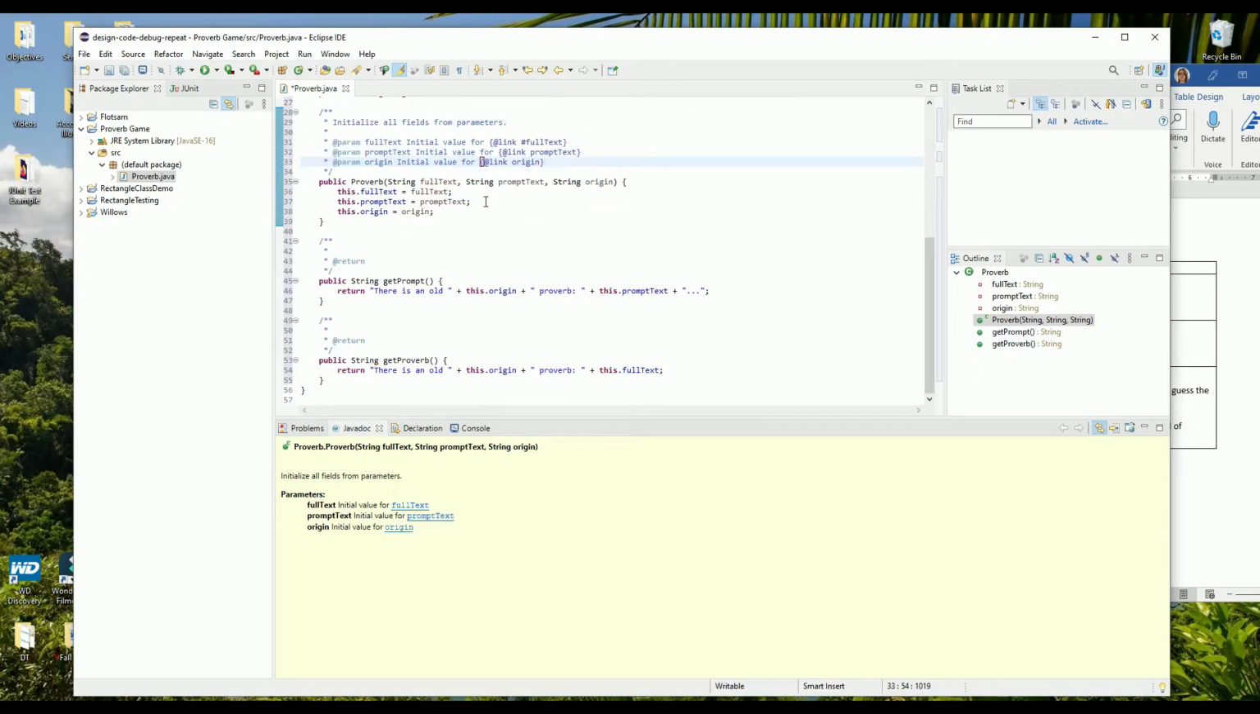For the two accessors, I'm going to explain in the docstring what is returned in the context of the game. So for the description for getPrompt, returns a prompt for this proverb, suitable for use in a game. And for the return tag, prompt of the form, there is an old origin proverb plus start of proverb plus ellipses.